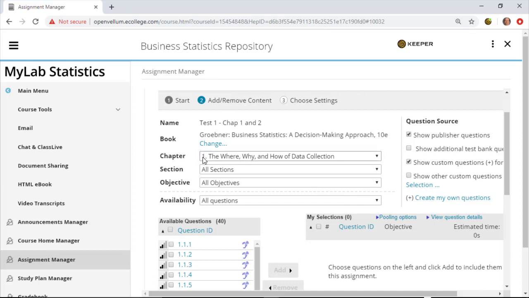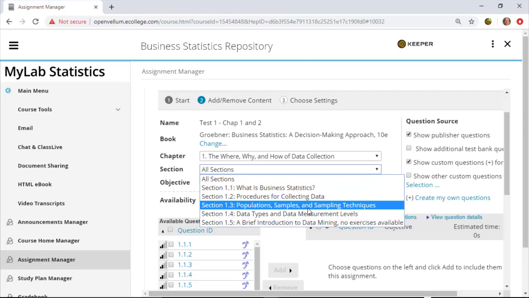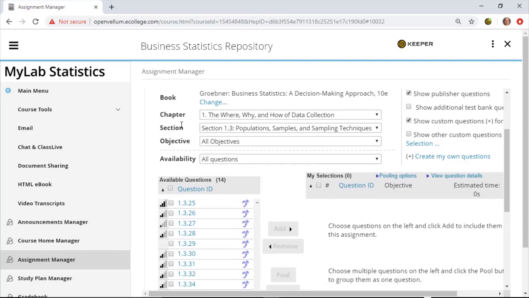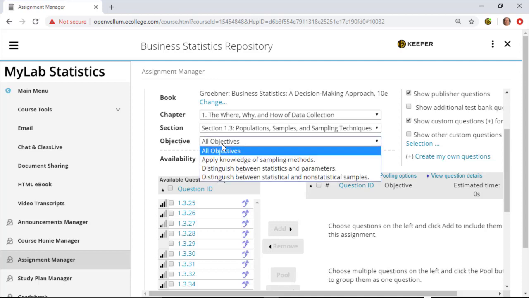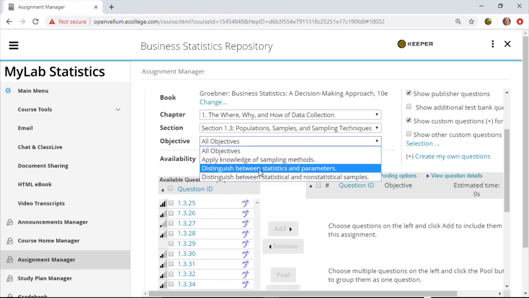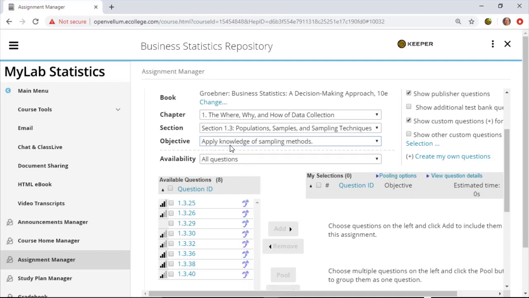So I'll go into chapter 1, and then for objectives, let's say I think population samples and sampling techniques is the best representation from chapter 1 that I want to cover. Of course, I can cover more sections than that, but let's imagine that I consider 1.3 the most important to cover first. And then for objectives, I want to focus on apply knowledge of sampling methods. I think these other two are important, but I'll reserve those maybe for homeworks and in-class assignments. And for testing, I'll want to make sure they know how to apply knowledge of sampling methods.